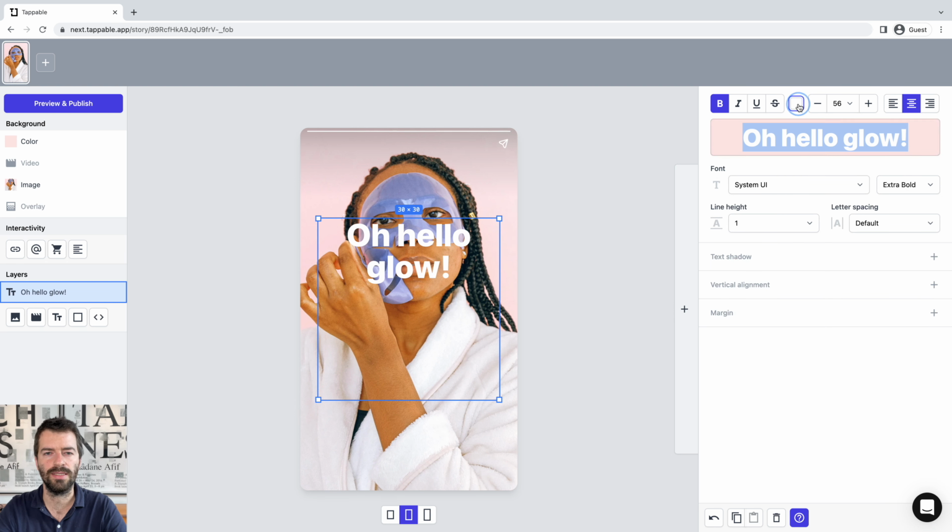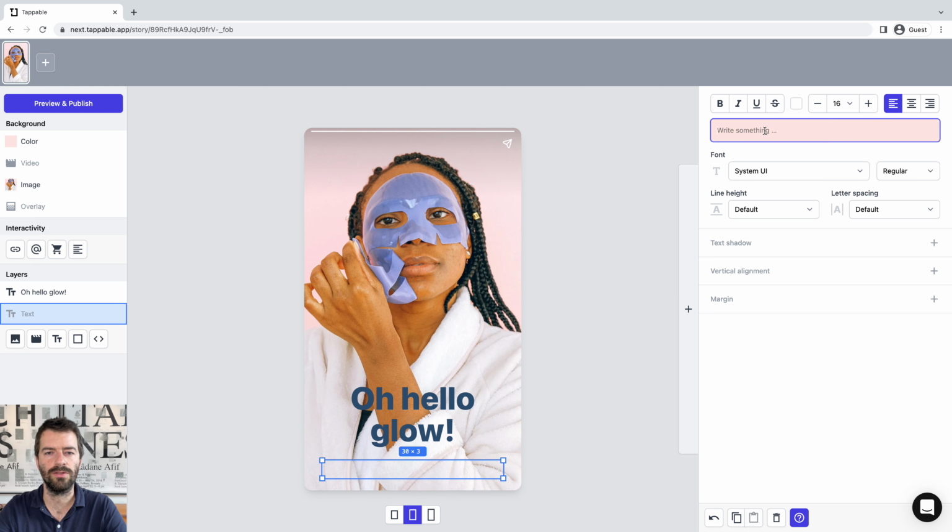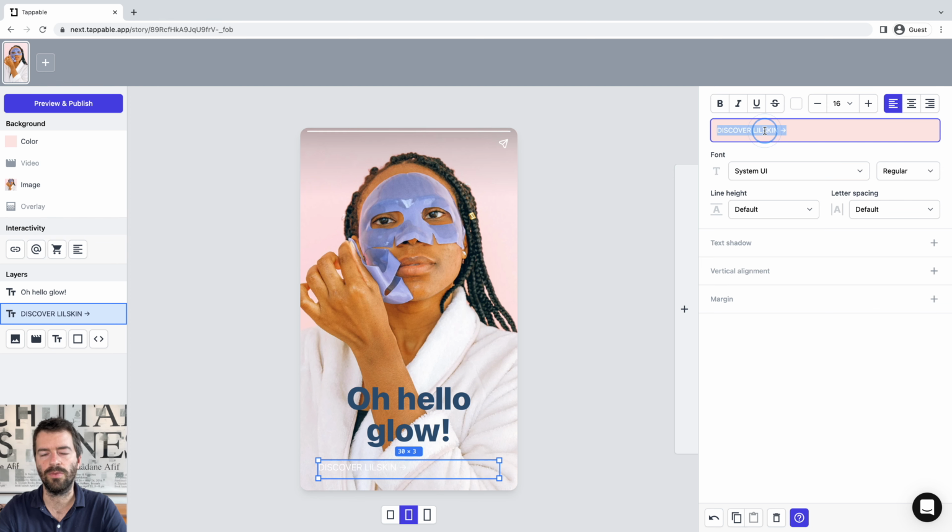Having the text in the middle of the page is not exactly where we want it, so let's resize and position our title. Let's finish our cover page by adding a call to action. That way, we give a reason for viewers to tap and continue watching the story. I'll create a new text layer and position it below the title layer. I'll then paste in the call to action and style it just the way I want.